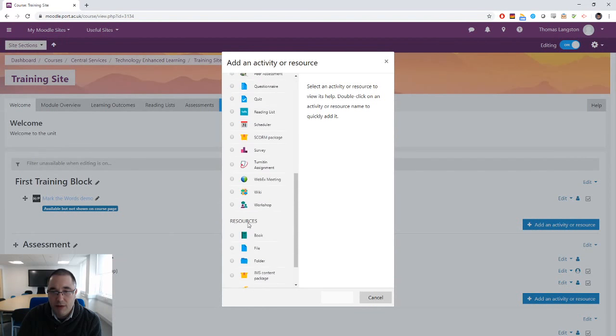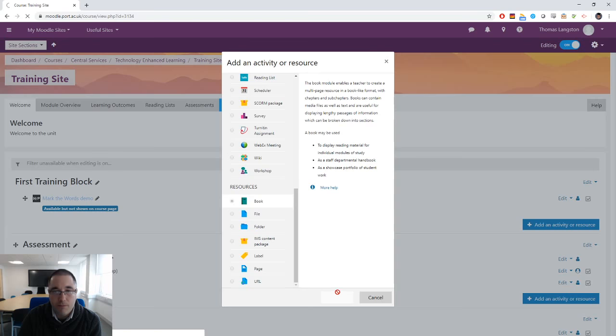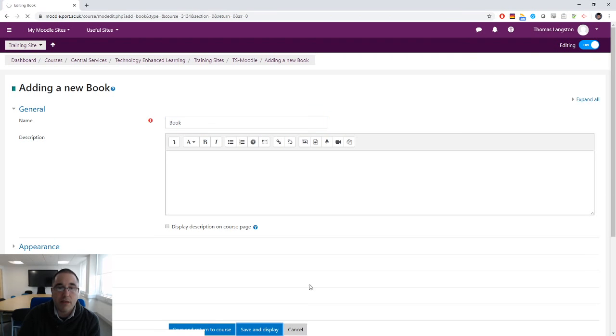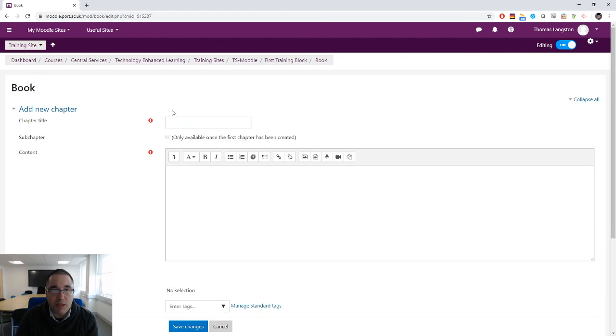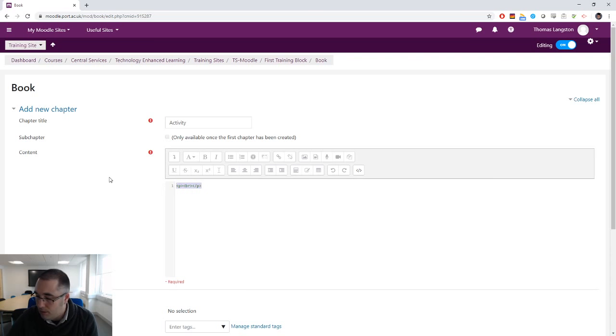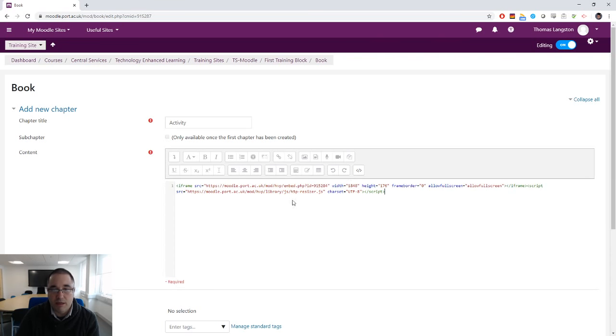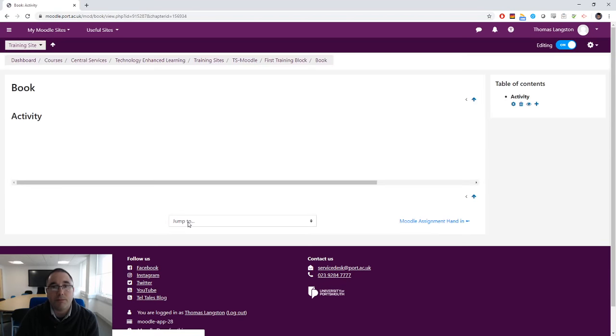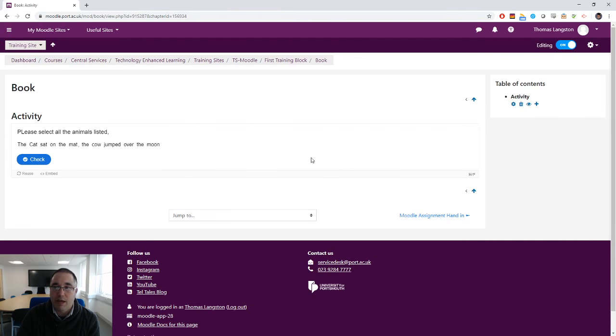So it may be that I'm going to add a book. Save and display that. So I might be adding a whole range of different information within this, which is a particular Moodle tool. Activity. So I'm going to select to drop this down, choose the HTML embedder. I'm going to paste in the embed code that I got from H5P and save that. And so there's the activity within Moodle.